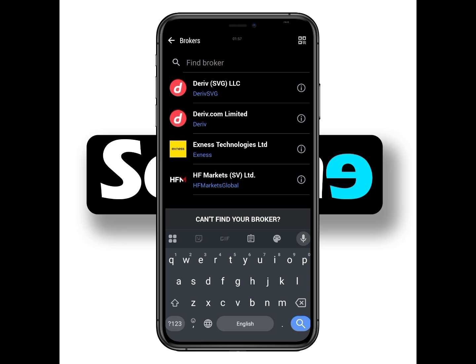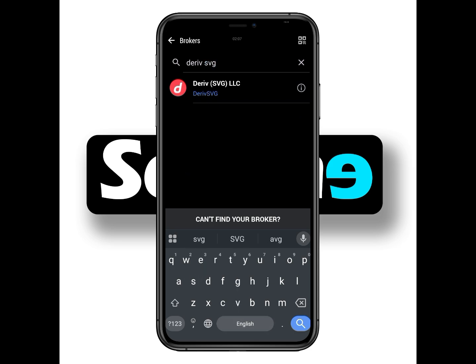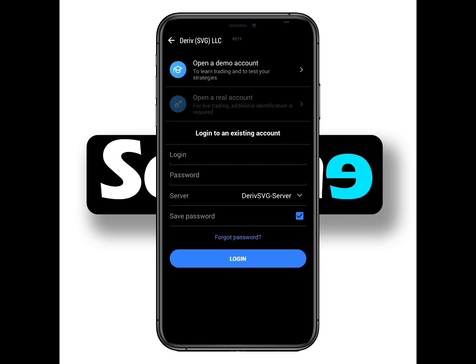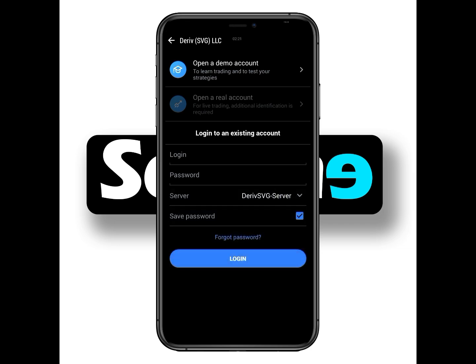I am assuming that brokers have not been aligned over here already, so I'll just type Deriv SVG, then it will pop up over here. Once it pops up, I just have to tap on it. Once I tap on it, I have to make sure my server is the same as the one that we saw on the website, which is Deriv SVG server. This particular one, I have to select it.